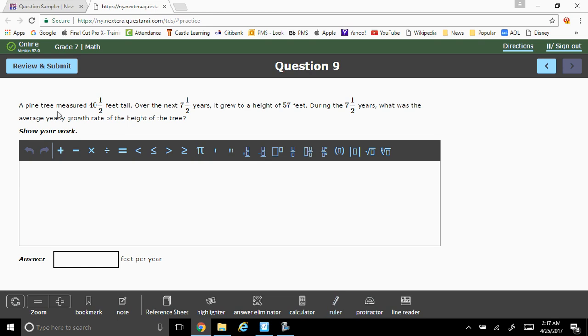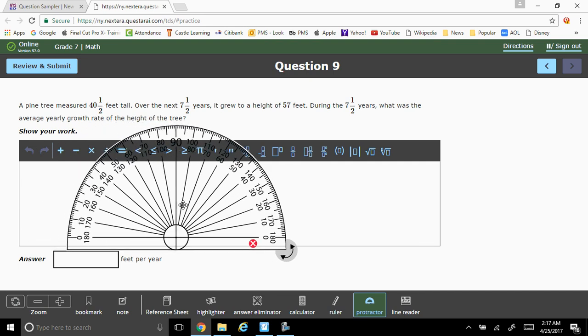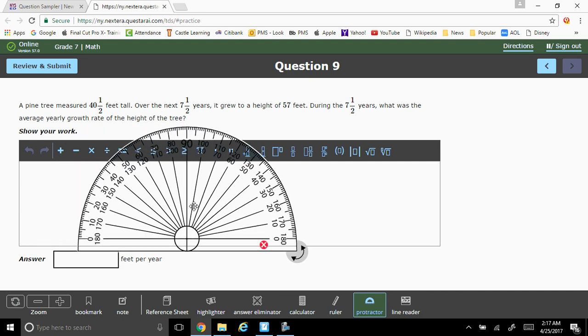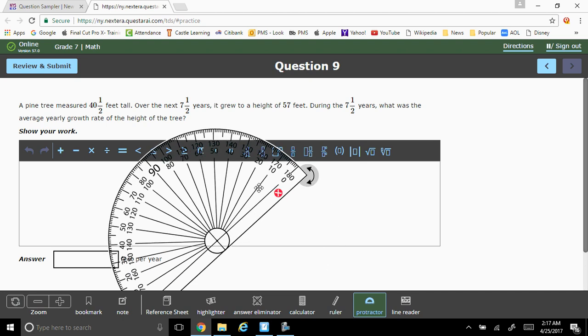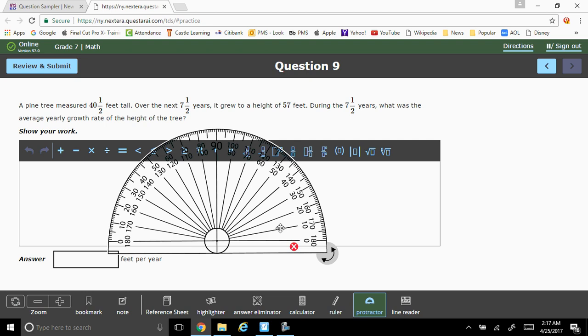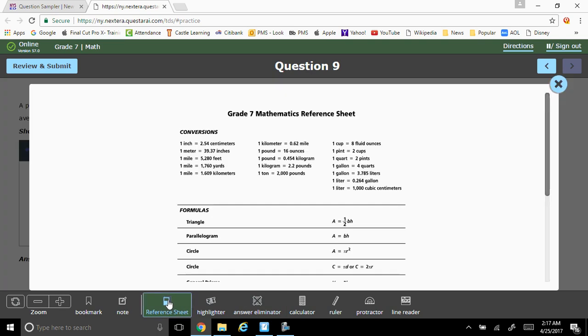They're not going to tell you that you need to use it. There's a protractor if you feel that'll help you measure this, but this is used for measuring angles. But if you feel it can help you, by all means, just adjust it, turn it, and you can X out of that. What haven't we used? Oh, here's our reference sheet. We haven't looked at that.